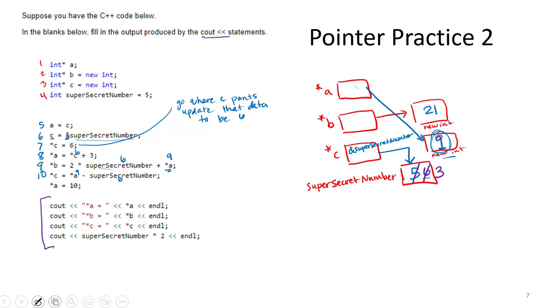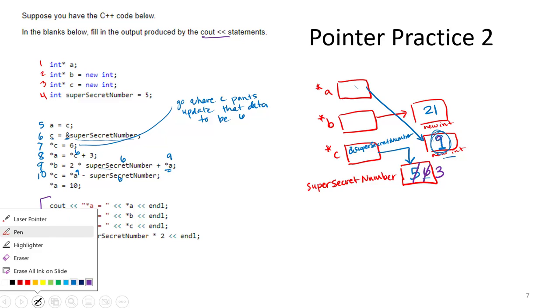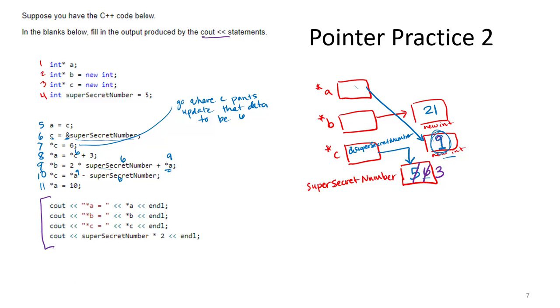Finally, our very last line, line 11, we have asterisk a equals 10. So we're going to go where a points. We're going to change that data to hold the value 10.